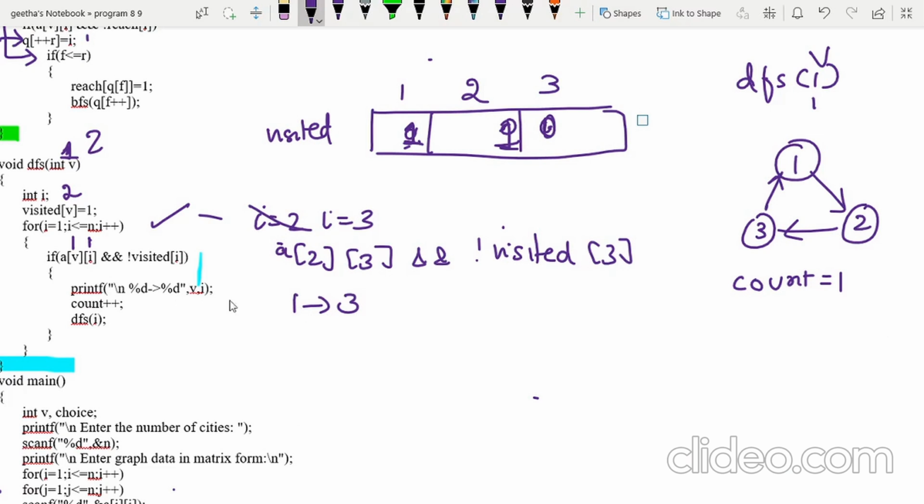What is that? There is a connection between 2 to 3 that I am going to show. And then count plus count becomes 2. Count becomes 2. Okay, DFS of I. Again this time I am going to call DFS of I. DFS of I in the sense this time it is 3. DFS of 3 I am going to call.